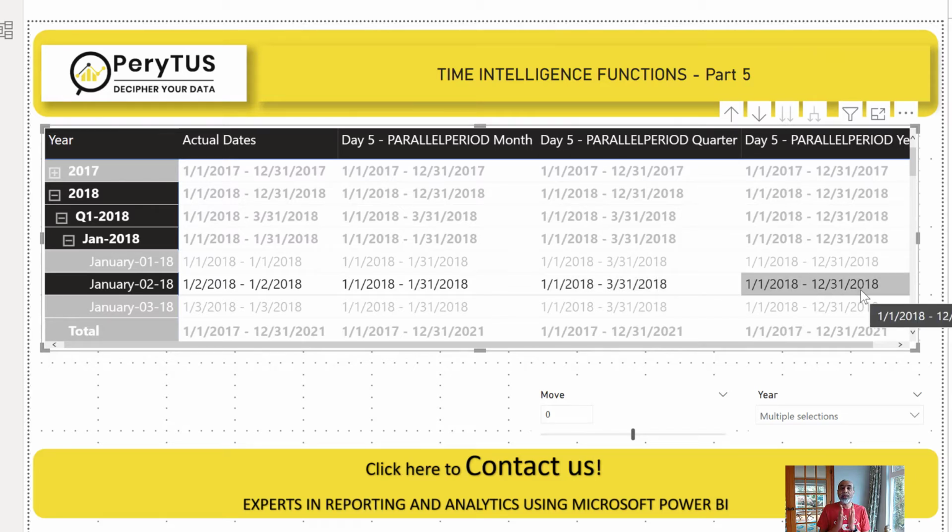So it means parallel period in certain cases looks like working the same way as the same period last year and the DateAdd minus interval, whatever the interval we give. But parallel period always returns the full period. So what does it return the full period based on? So if we go back again, minus 1.